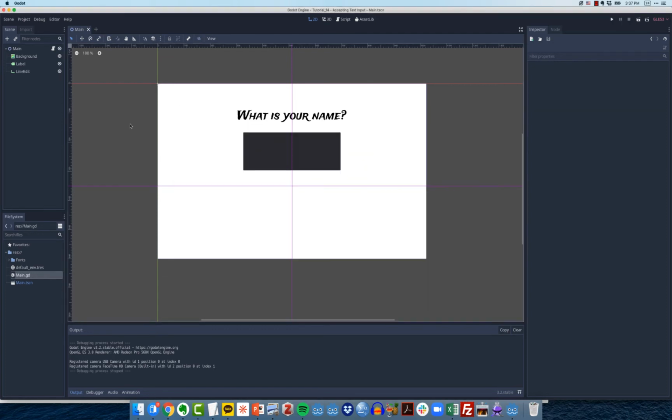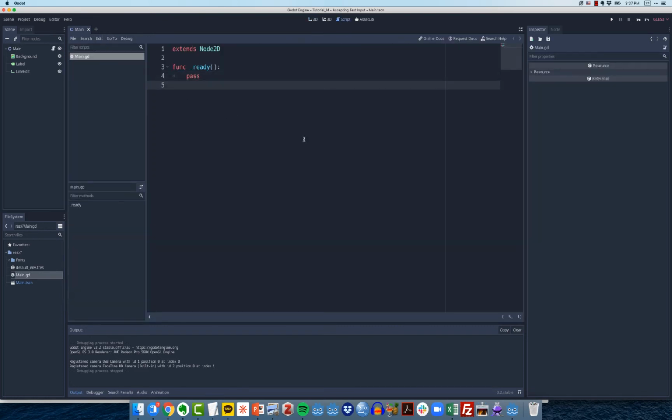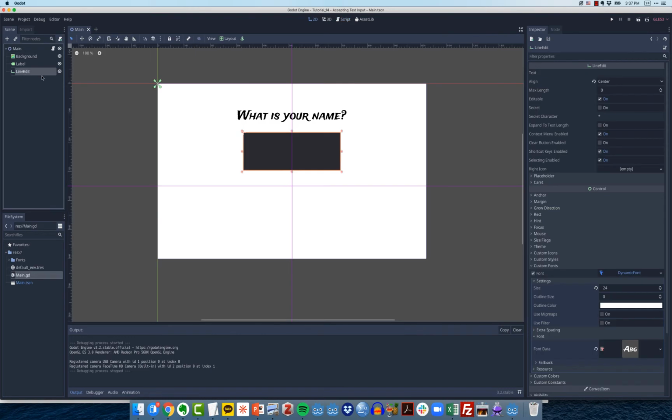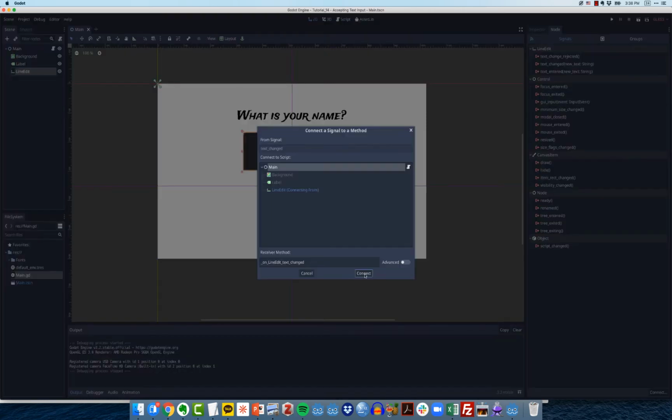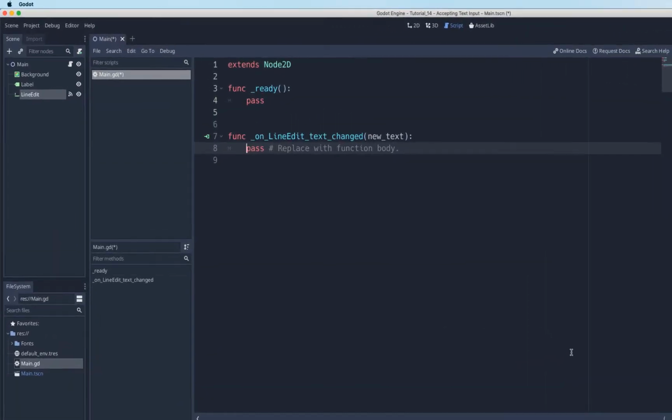So the question is, how do we actually use this in code? I want to have another label where we can see the output of what the user has typed in. But before we do that, let's actually go into our code. You can see here I have absolutely nothing. And so when you're working with a line edit node, what you have to do is actually add a signal to it. And there's a couple of different ones. So let's go ahead and add the signal text changed. I'm going to click enter.